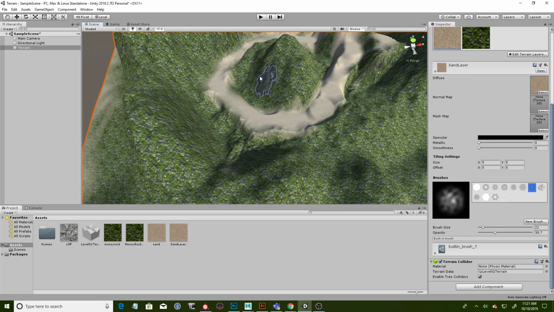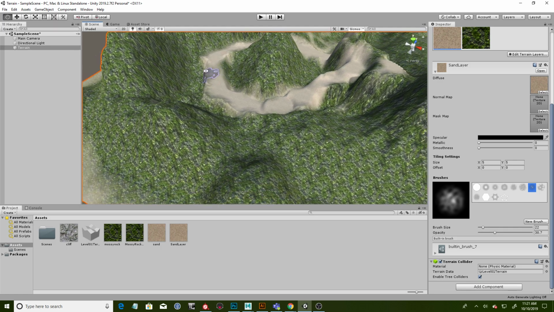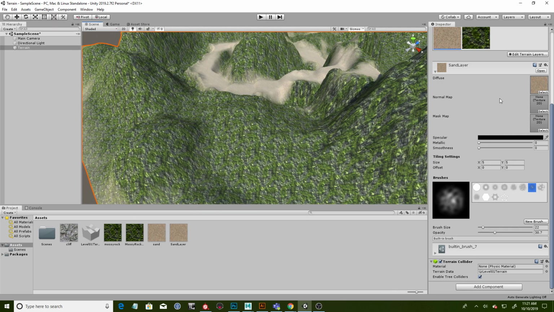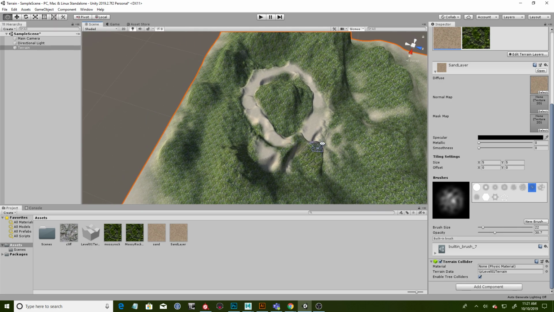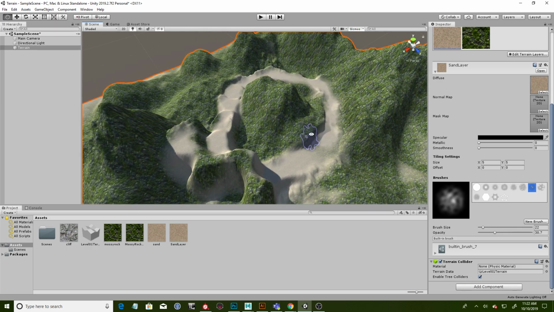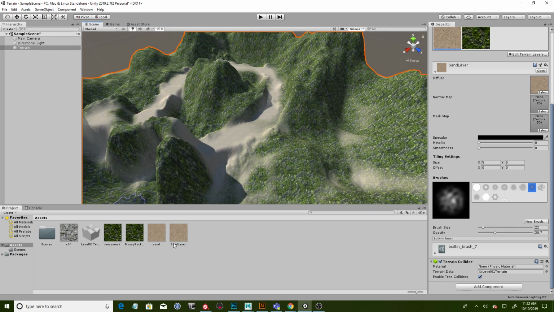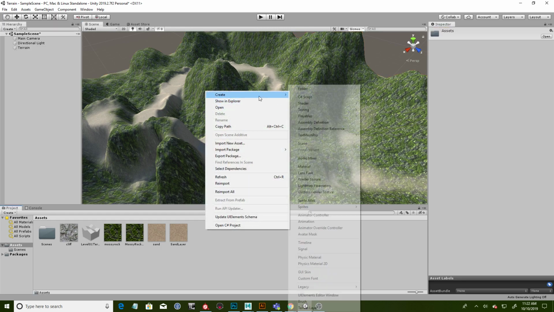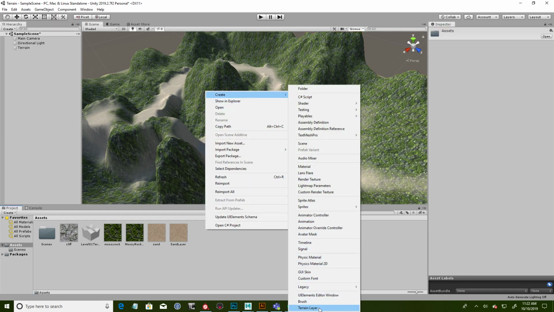All right. So we've got our mossy rock, but it would be nice to have some cliff texture to differentiate it. And the great thing about this is you can add really as many terrain textures as you want, but they recommend only doing 4 for any particular piece of terrain. I'm doing 3 on this demo, but you could add 4 if you needed to. So in here, I'm going to create another terrain layer. Right click, create, go down to terrain layer.